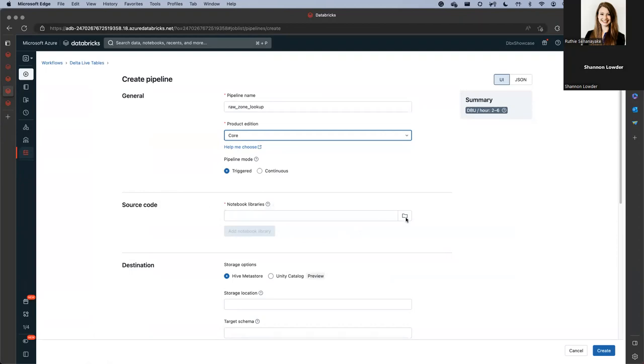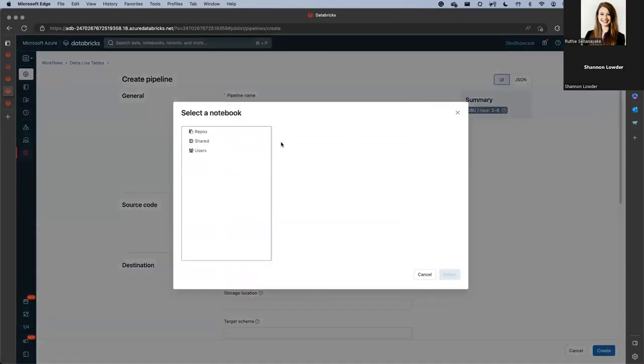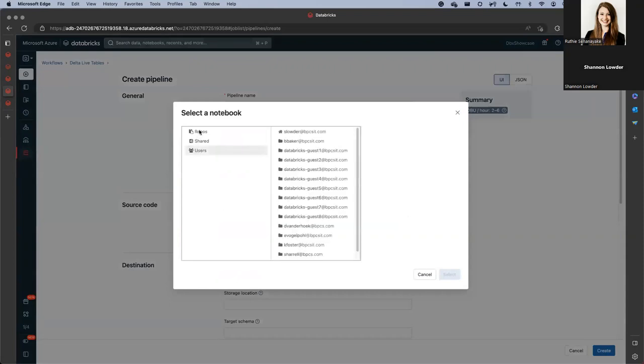Next up, we're going to choose that library, the notebook that I defined earlier. Notice you can pull it out of your repos, shared files, or just out of my user folder. And we're going to do our raw taxi zone lookup.